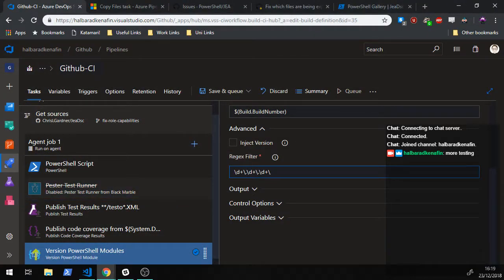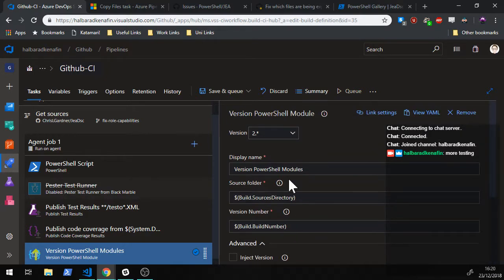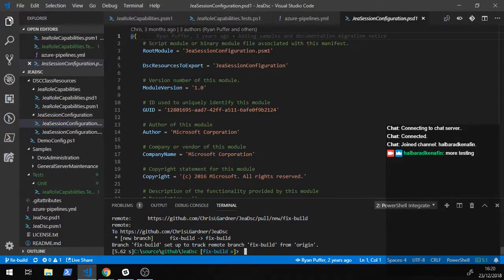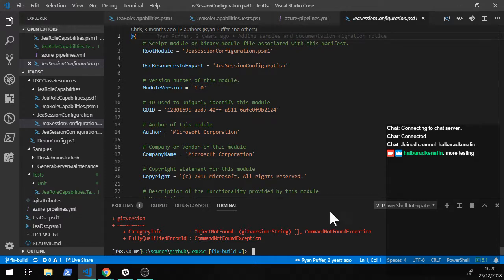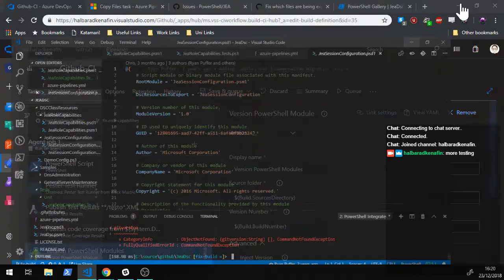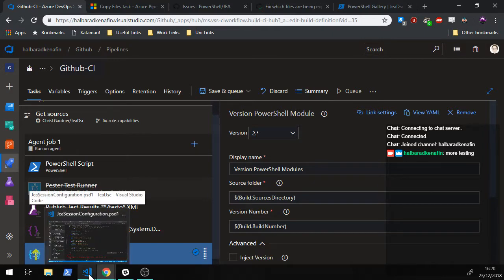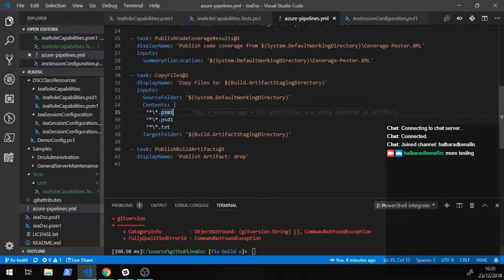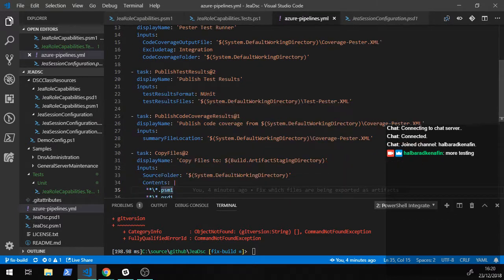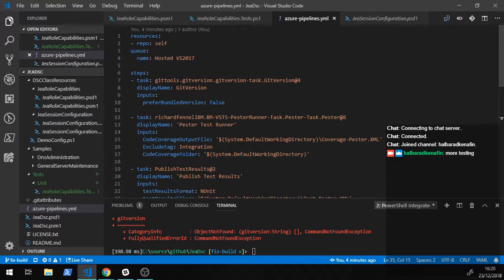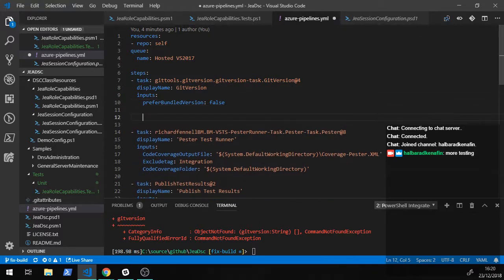So let's change this regex a bit. And so Git version has a specific format, it outputs that in. Git version should do it. Excellent, I don't have Git version installed. Great. So let's grab the YAML for now. We want to do this any point before we copy the files. I usually do it straight after I've done the Git version.